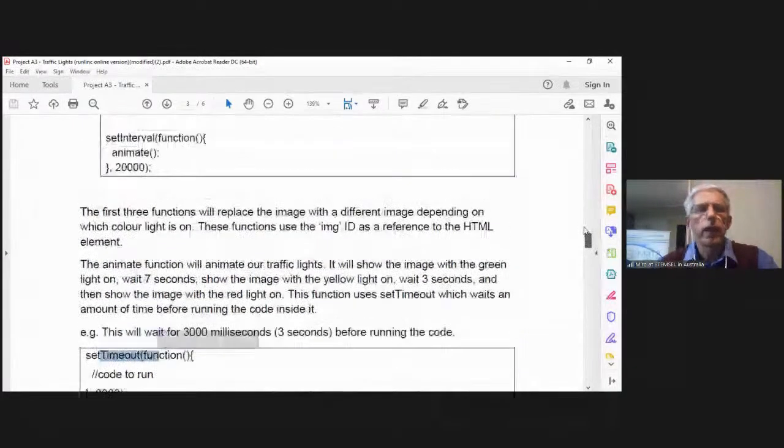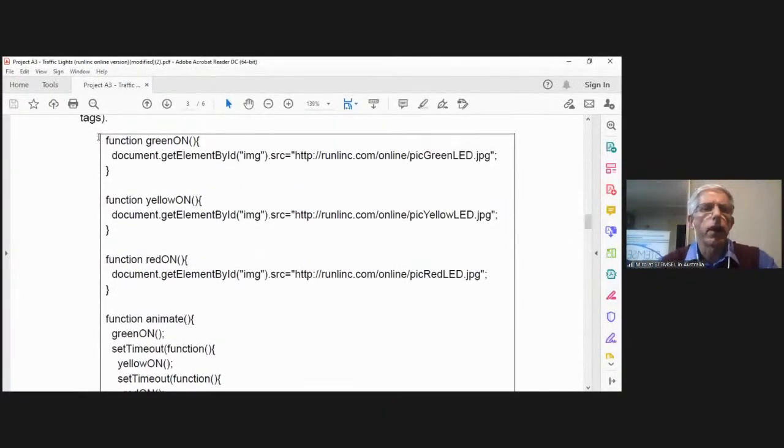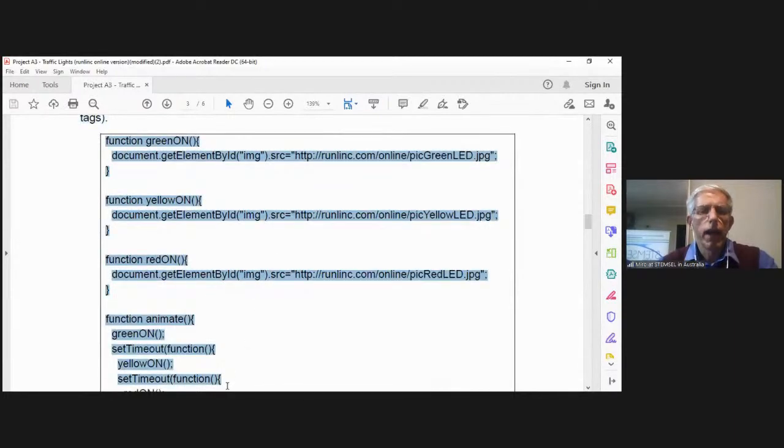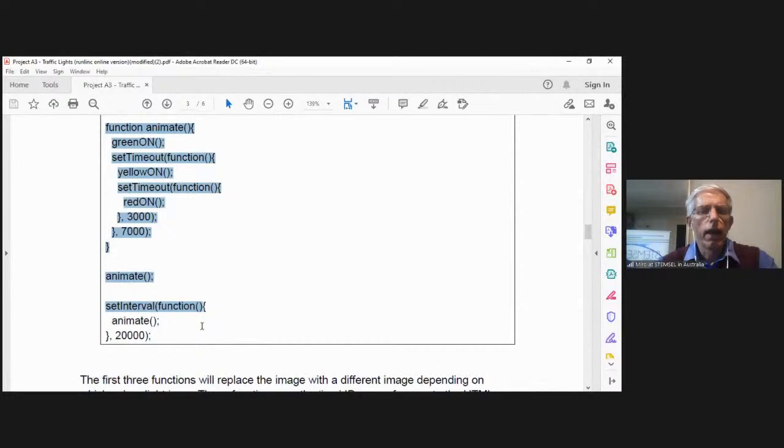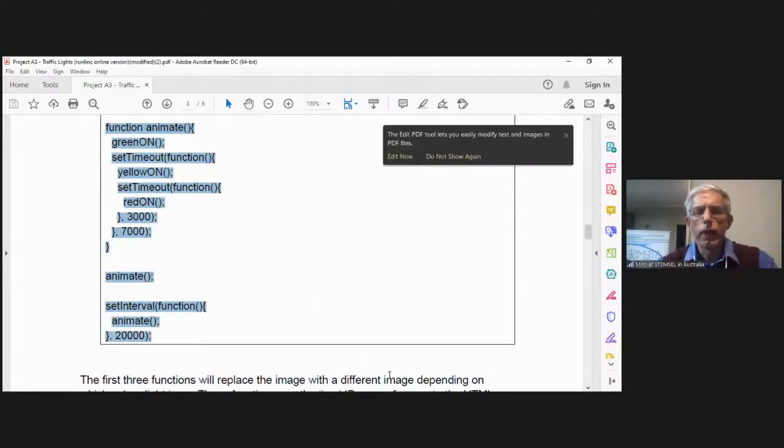So let's go and put in this code, which we have described. So our pictures and our timing function. We will put that into the JavaScript.